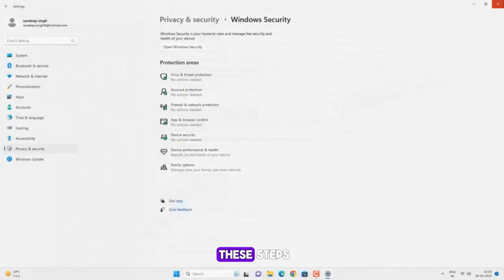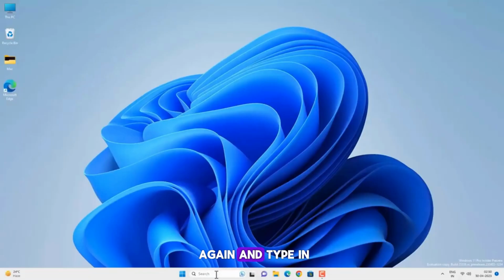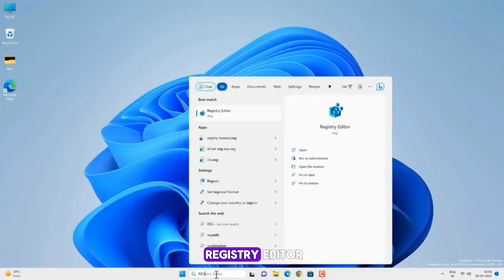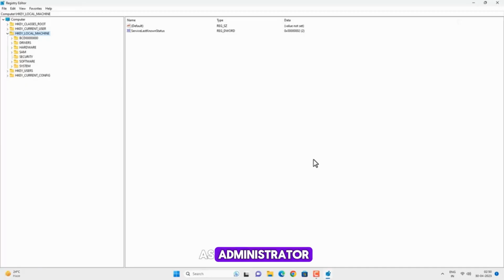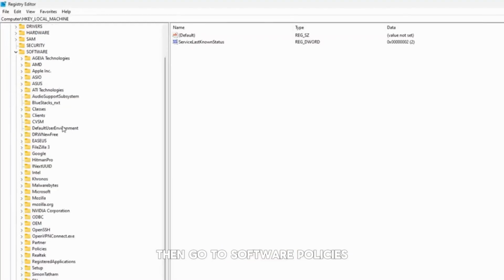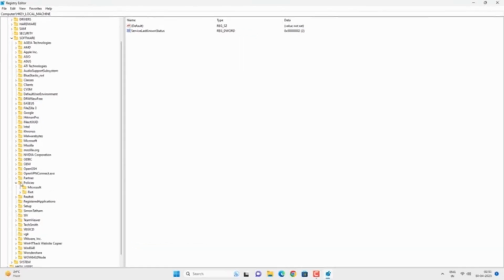Once you're done with these steps, open the Start menu again, and type in Registry Editor. I'll also leave this command for you in the video description, then run it as administrator. You'll get this window. Click on the third key, HKEY_LOCAL_MACHINE, then go to Software, Policies, Microsoft, Windows Defender.